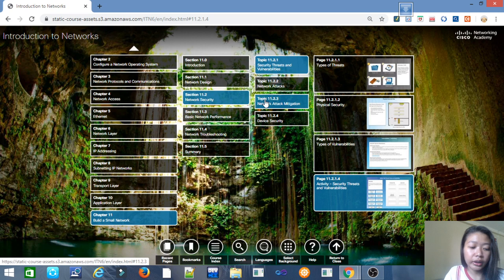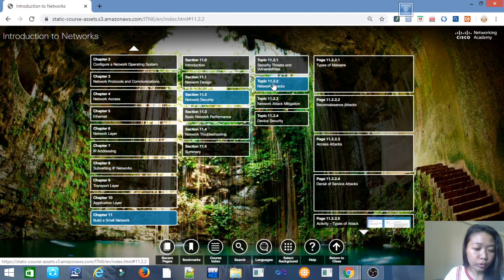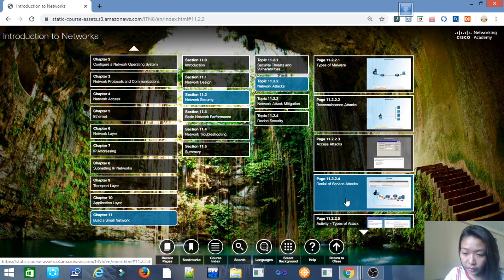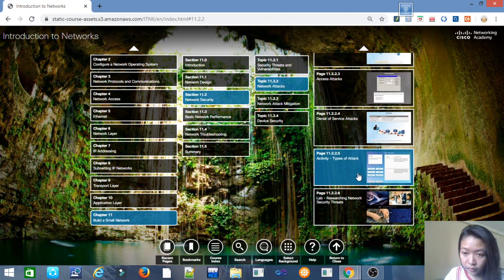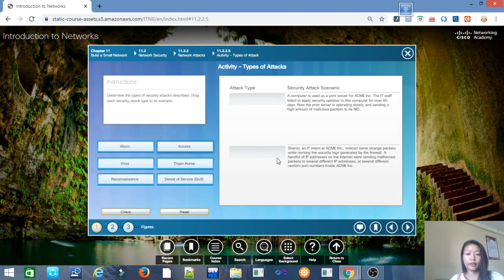The next activity, we will find it on page 11.2.2.5. This activity is entitled Types of Attacks. We have a security attack scenario.